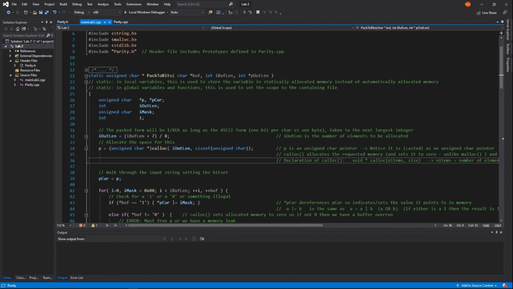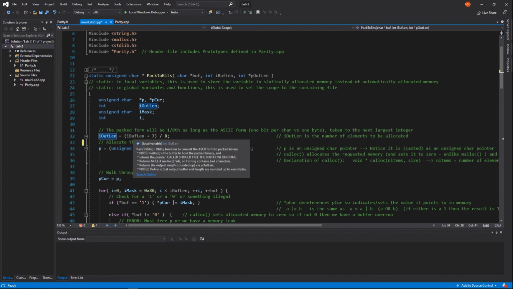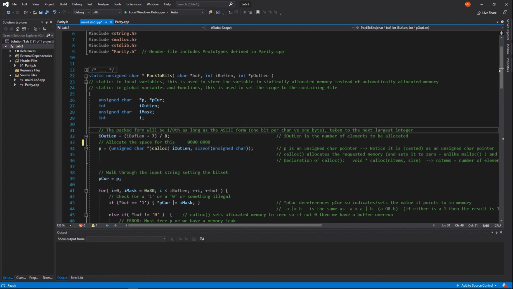Let me give you an example. If I have 1, 2, 3, 4 and so on, that's 1 byte, and it set everything to 0. If I callocked, if ilen was 1, because my number of characters was less than 8, and the size of a char is 1 byte, then I would have 1 element of size 1. So I have 1 byte of memory. This is how many I have, and this is what their size is. Their size is in bytes.